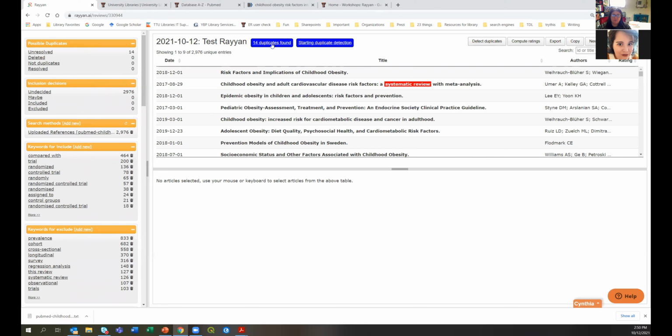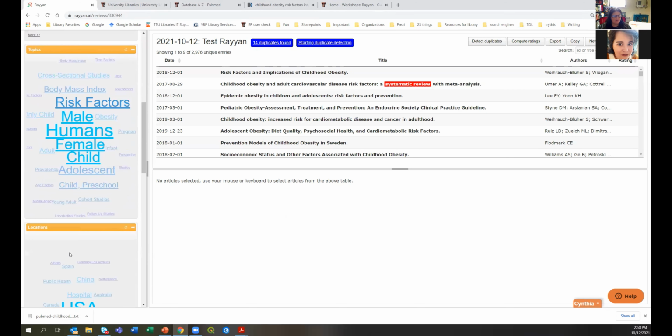So it's already found 14. I can start working with those. But before we do that, I'm going to orientate ourselves to this screen just a bit. You can see here, there's lots of windows on the left-hand side. As it's building the articles in, it can tell you which ones are the most popular.